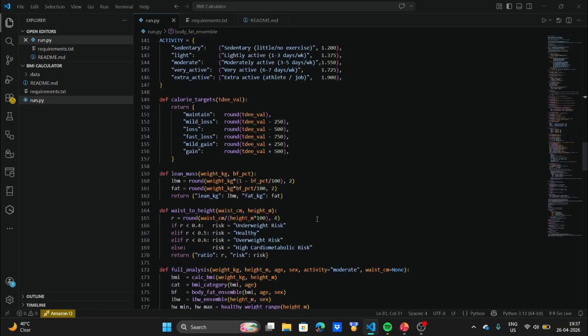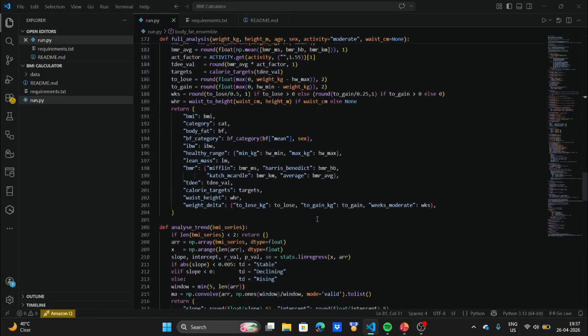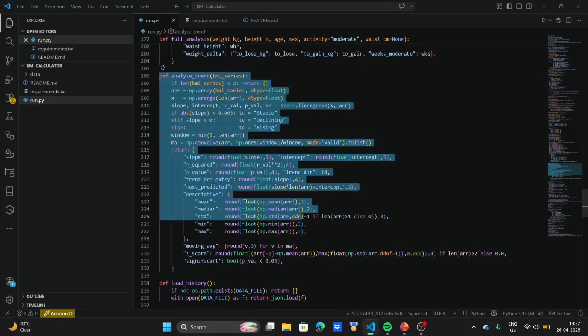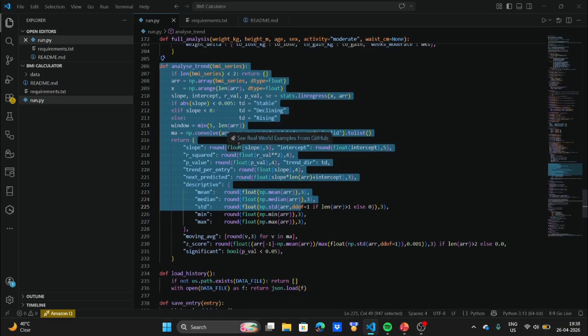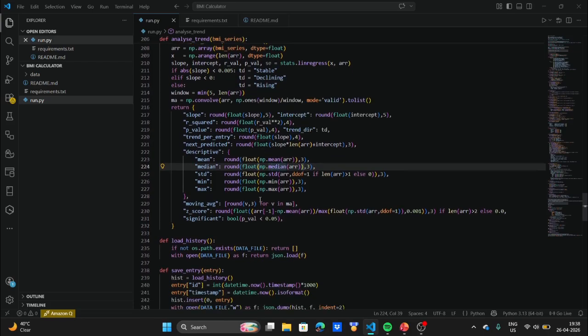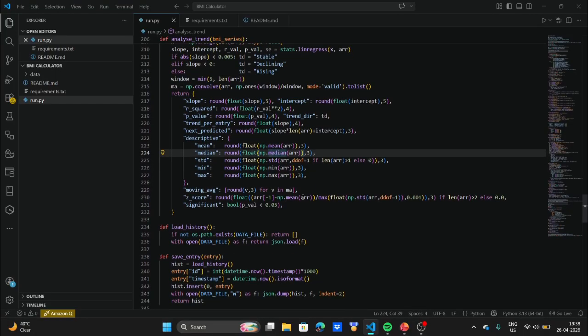Then comes the analyze trends function right here. This is where SciPy comes in. Stats.linregress here gives us everything: the slope, intercept, r squared, p-value, standard error in one call. I also compute a moving average using numpy.convolve, a z-score for the latest entry, and project the next BMI using the regression line.